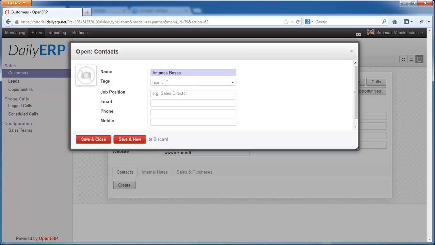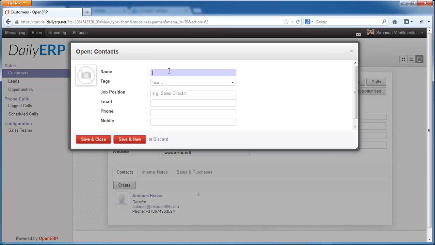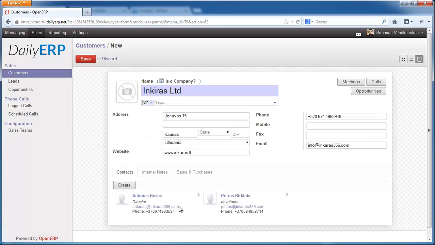I can give a tag for this contact the same way I do for the company. So I'm going to give the tag VIP because it's a VIP job position, it's a director. Save and close. So I have created a company, which is Inkaras Ltd. I have given the company an address, some contact information, and I have created 2 employees for this company that I already know. And I'm going to hit save.